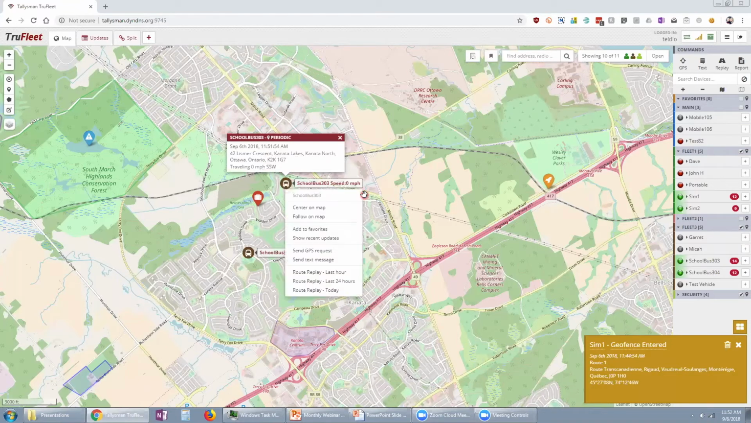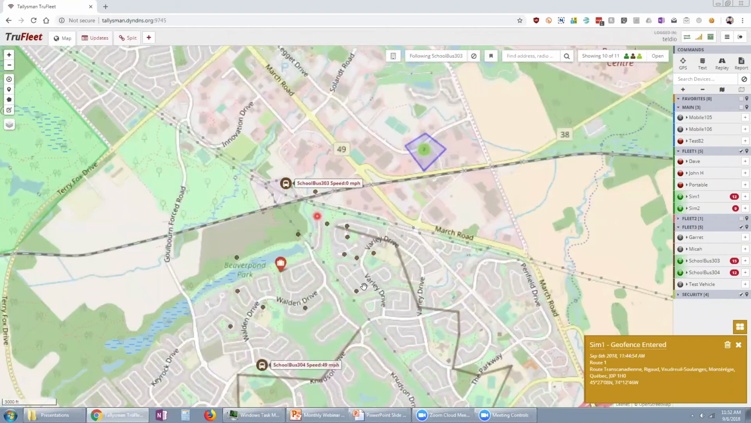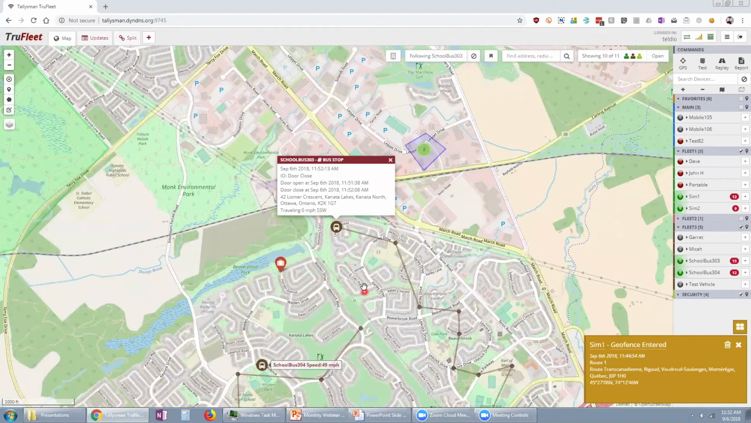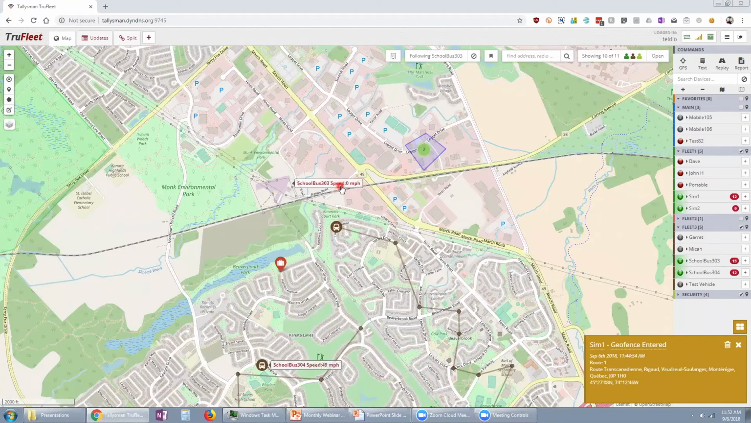And then when you click on the label, that's when you get the same map that we saw over here. So you can center on map, or follow on map, which leaves it in the center of the map and will move the map as that vehicle moves. So if you want to track the last bus coming into school, you can do follow on map and watch it all the way in. And I'm going to stop following.